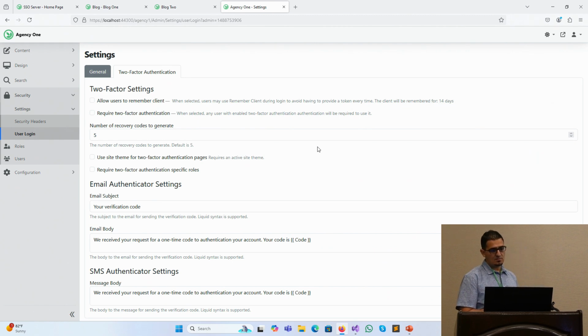Okay. We have an option that requires two-factor authentication. If you click that and you save it, this is a good option to use. Any user that logs in is going to be required to enable two-factor authentication before they proceed.